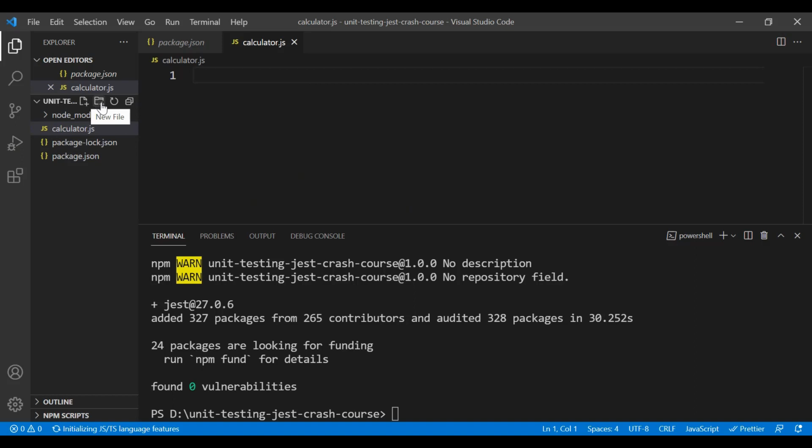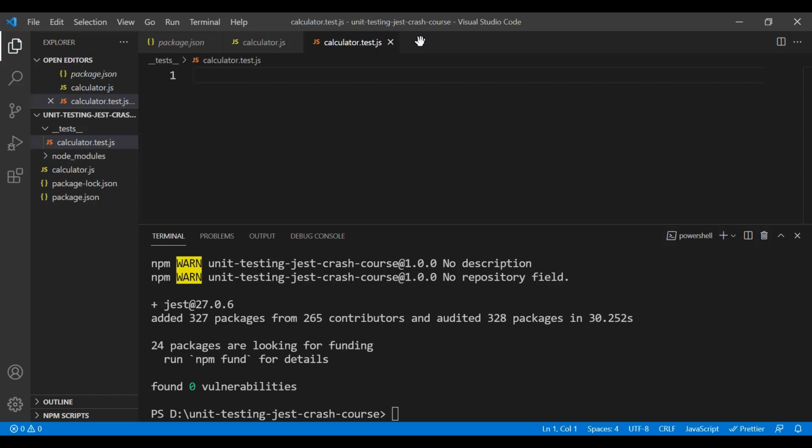And then I will need to create a new folder, or you can just simply create a test file directly within this directory. But I want to create a new folder, so __tests__, so test with an s, and also the underscores. Okay, so this is the format that we usually use. And now let's create a file within this folder. We call this calculator.test.js. Okay, so this is the test file.